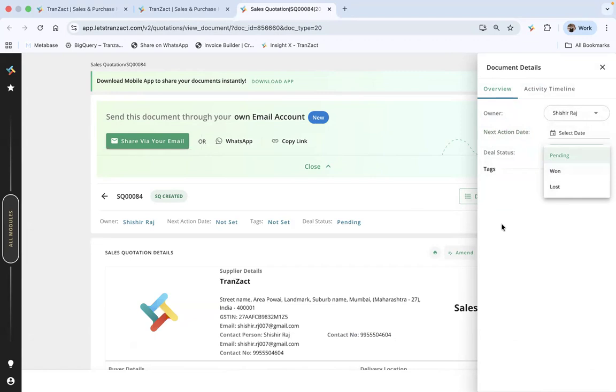So once you create an order confirmation from this sales quotation, the system will automatically change it to won. If suppose any sales quotation is not going ahead and it is lost, and it will not be required in future, you can select lost manually and then make the changes. So I selected it and then it is showing lost.